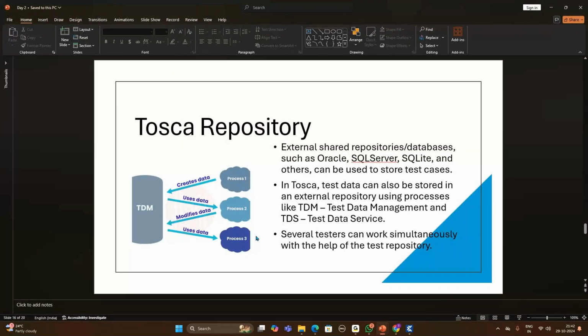You can also call it as TDM. So it will create the data, you can use the data, you can modify the data that you have committed, and you can do whatever you want in this TDS repository, and we'll be doing all those things as part of our course. You will understand how to fetch the details, how to commit the details, how to update all your details. All those things are covered pretty much in our sessions. So several testers also can work with this with the help of this repository and get all the information whatever is needed.